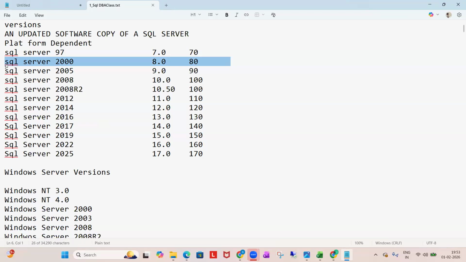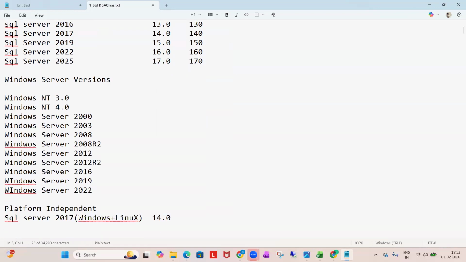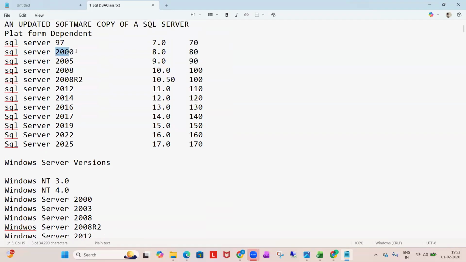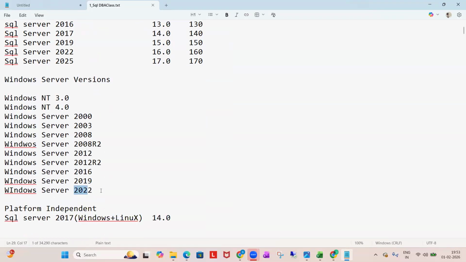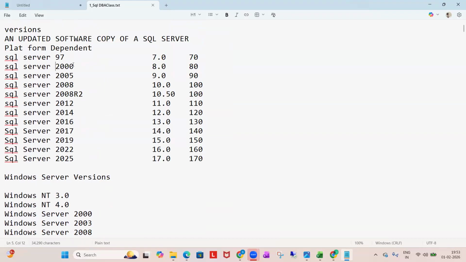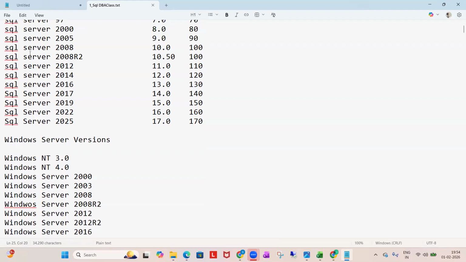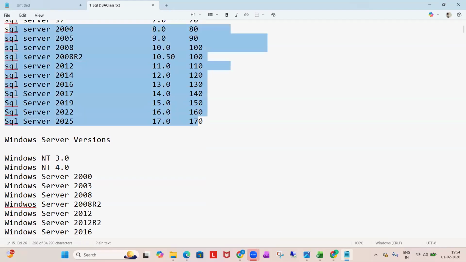So we cannot guess that SQL Server 2000 will be compatible with Windows Server 2022. If anyone is asking, can we install SQL Server 2000 on Windows Server 2022? It's like the dresses you used in the year 2000, is it possible to use the same dresses in the year 2022? No. Not at all possible. That is called compatibility. So I cannot install all versions of SQL Server on all versions of Windows Server. It is not possible. I can install a few versions of SQL Server on a few versions of Windows Server.